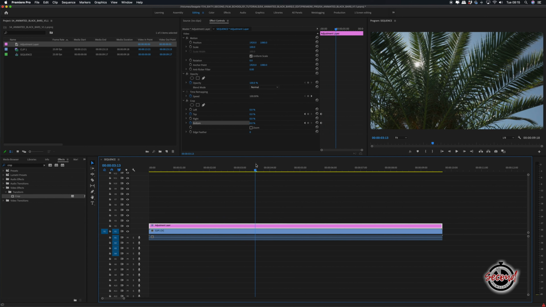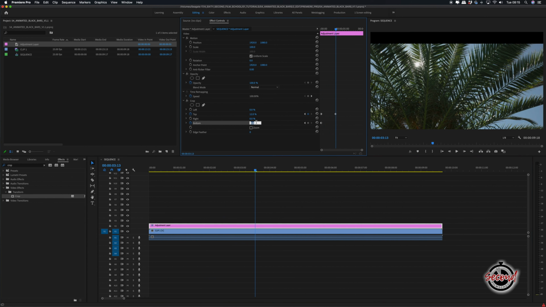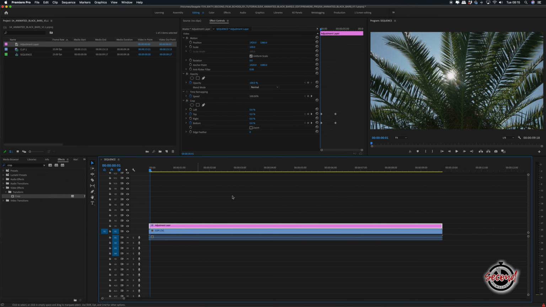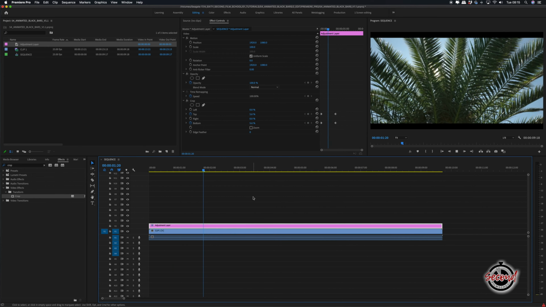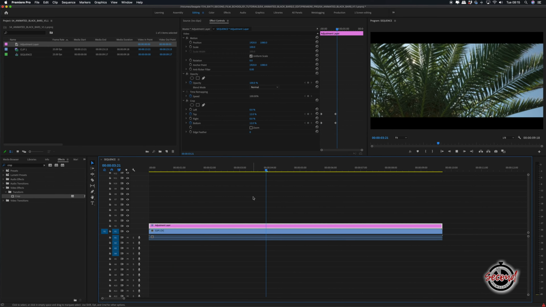Next, drag your playhead to where you want the animation to finish, and input the same value in the top and bottom crop options. This will set keyframes here for the animation, and here we've used a value of 12. You have now created the effect, and you can increase or decrease the time between the keyframes to speed up or slow down the animation as required.